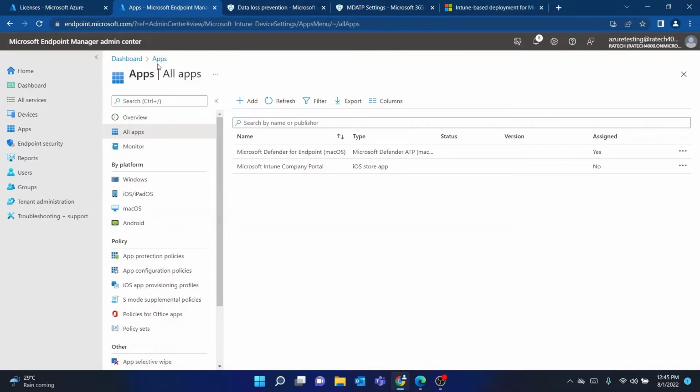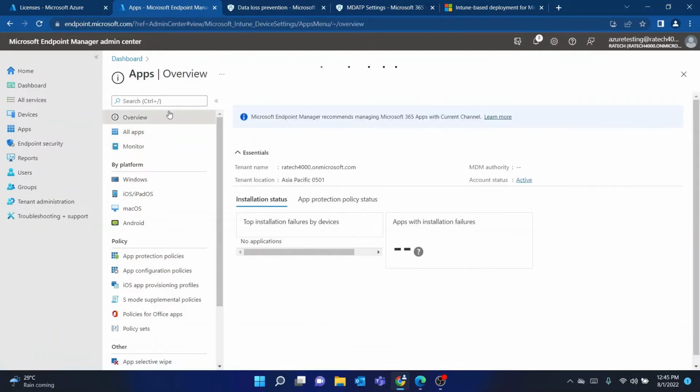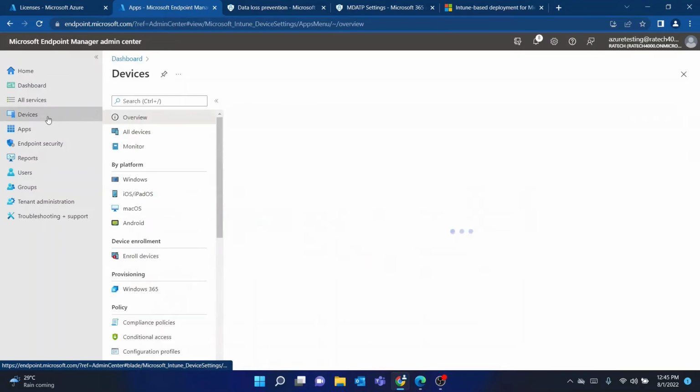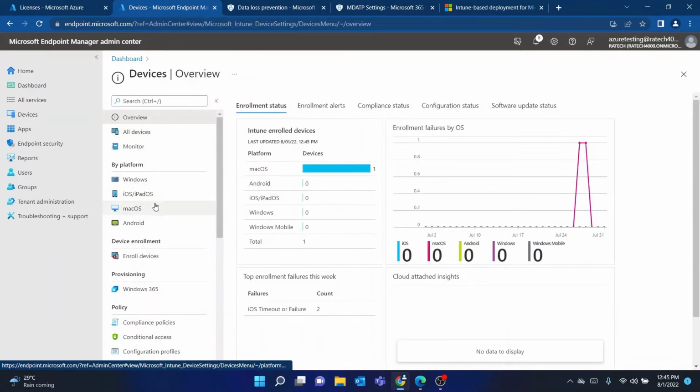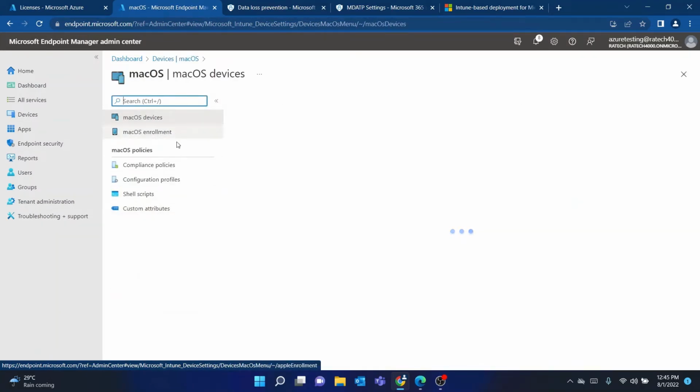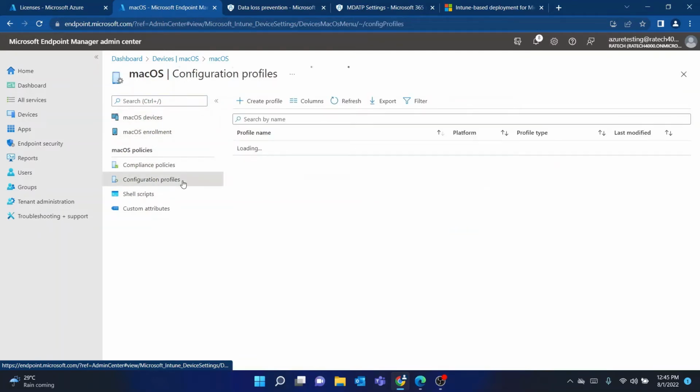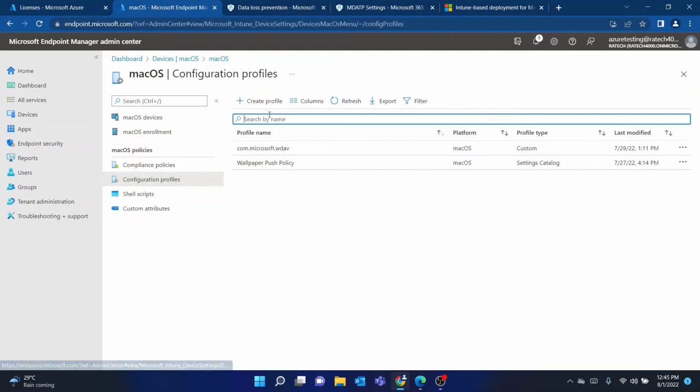In order to do this, first of all, you need to get the onboarding package and everything. To do that, just go to devices, go to macOS, and go to configuration profiles, and just click on create profile.